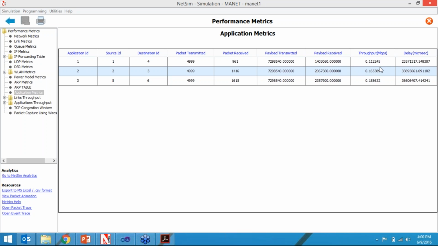There is one question about compatibility with Windows 7 or Linux. So this is compatible with Windows 7 and 8. It doesn't support Linux, sir.